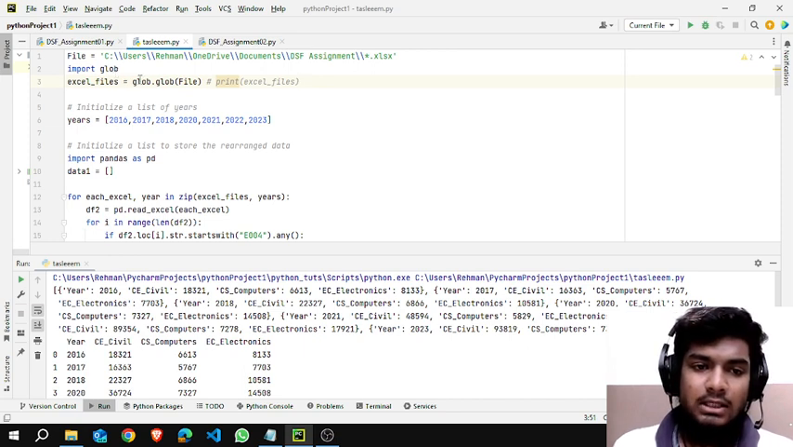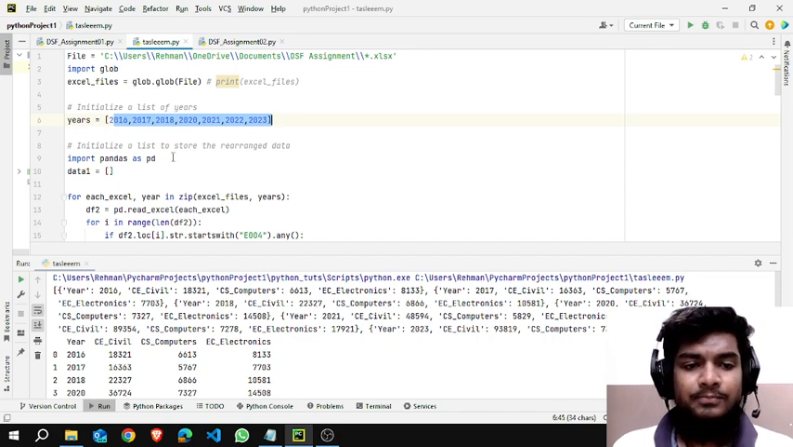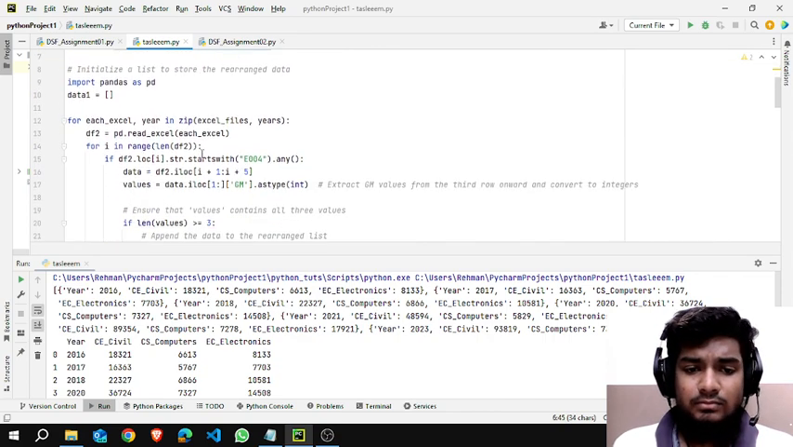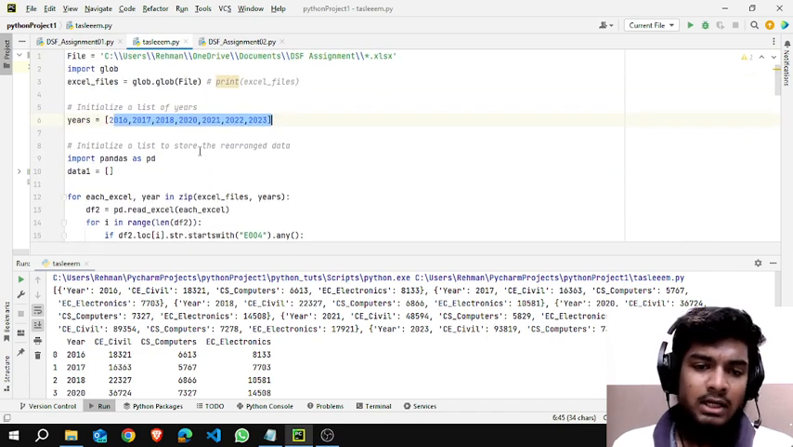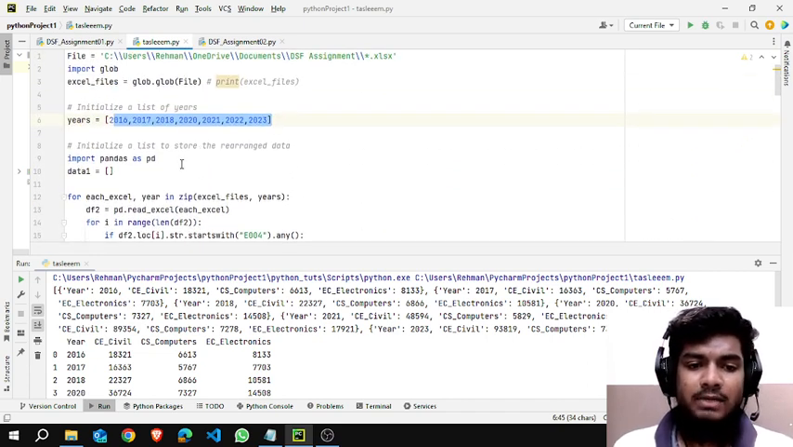Glob is a usual Python library that is used to extract multiple file locations. If I initiate this with the Excel files filter, it will generate all the locations of the Excel files present in the folder. Now we need to initialize a list for years. From 2016 to 2023 we have initialized a list, and in order to extract and manipulate data from the Excel files, we'll import pandas as pd.